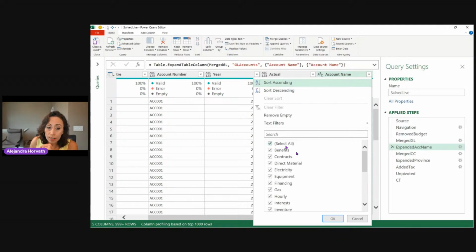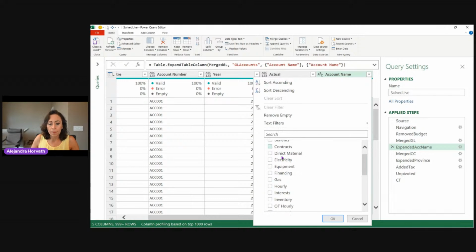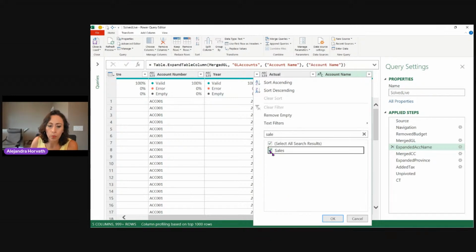I just need sales. This report needs to bring only the sales. I can remove this check mark and look over here for sales, or I can go to the search and look for sales. This, I'm going to click at the square right here at this box. I'm going to say okay.